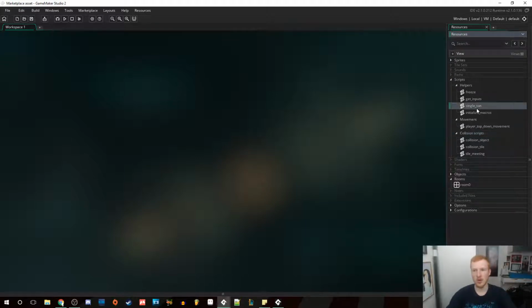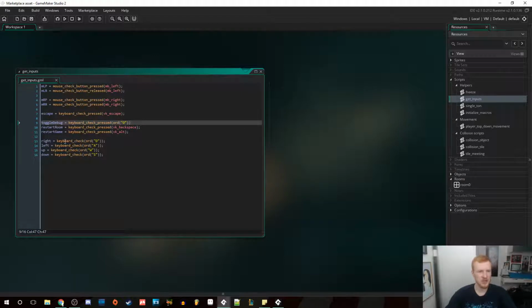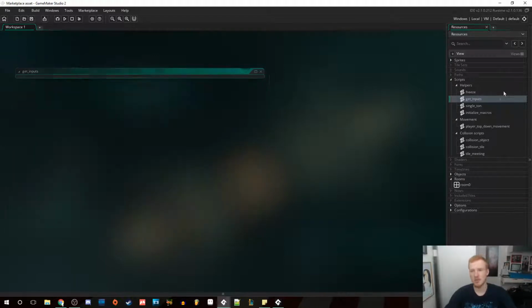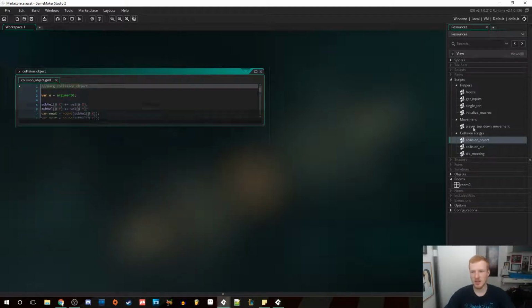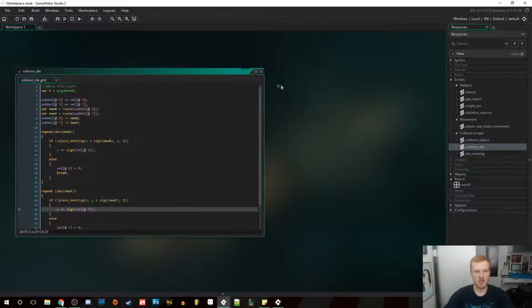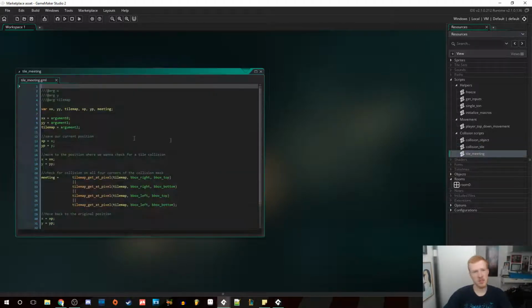I have all the code that I need, like my inputs. So I have all the basic inputs. I don't have to sit and type all this, which is extremely boring. I have my collision checking in here. I have my collision with the tiles and all that good stuff, like my tile meeting script.